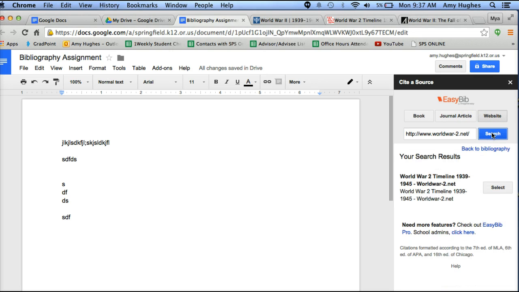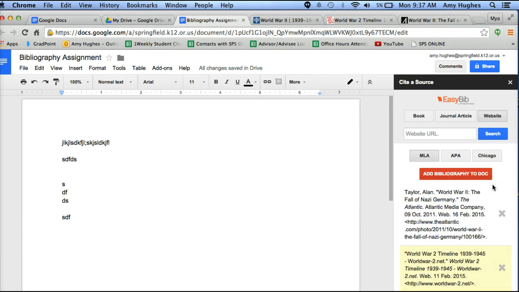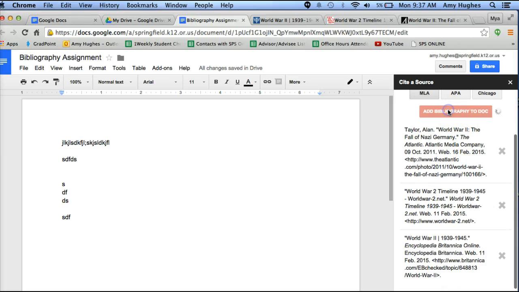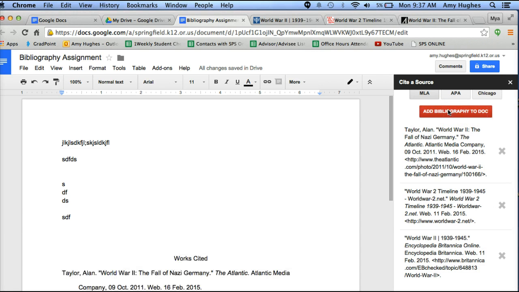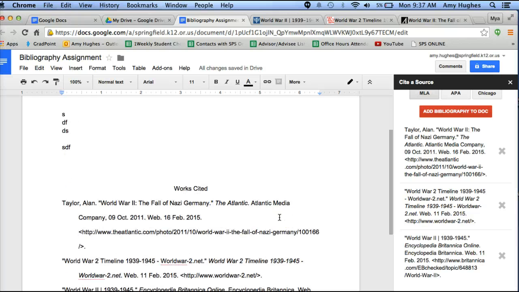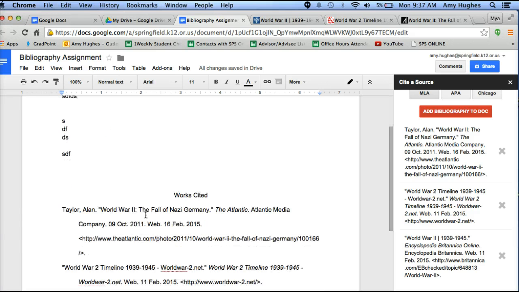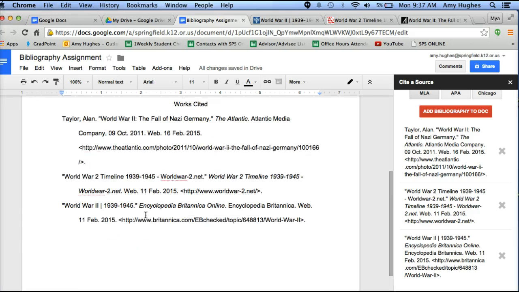It doesn't have to be World War II. It could be on whales or whatever you want it to be. You're just going to do three random websites. And then see, I have the three here. I'm going to add the bibliography to the document. And there it is down here. It's put it right after my five-page paper, we're pretending that is. And it's put the works cited down here.